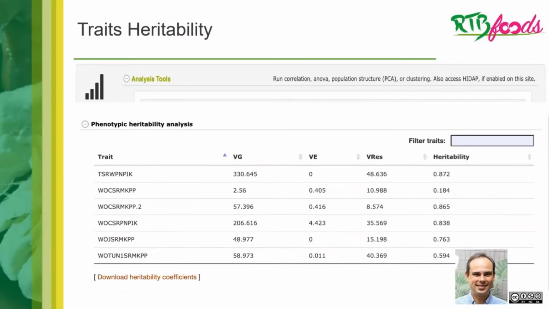Also, in the trial details page, there is a box named Analysis Tools, and here you have Trait Heritability, and you can see a list of traits, and you can check the genotypic variance, environmental variance, residual variance, and heritability for each trait you have. Also, you can use heritability as a quality control or quality indicator.